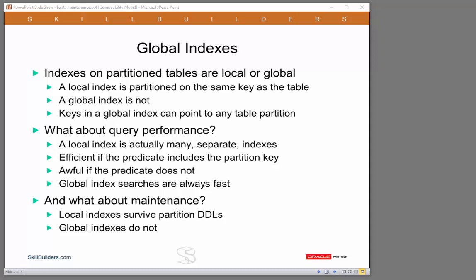So, any key in any global index partition could point to a row in any table partition. What's the difference? Well, in terms of query performance, a local index is in fact many separate indexes. This is efficient if your search predicate includes the partition key, but it's awful if it doesn't. Potentially, you could end up having to search thousands of index partitions. Global index searches, however, are always fast. The problem with global indexes comes with maintenance. Local indexes will survive partition DDLs. You can drop a table partition and at the same time drop the matching index partition. No problem. With a global index, however, if you drop the table partition, you invalidate the entire global index.